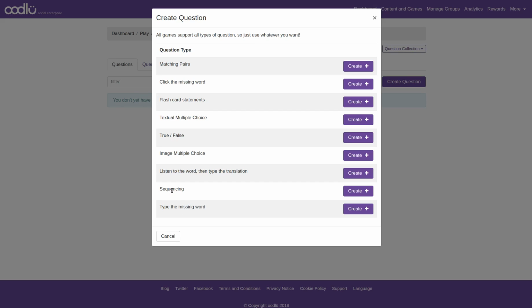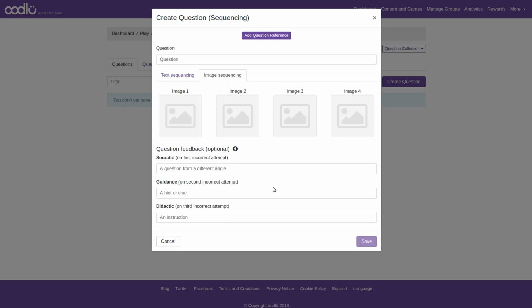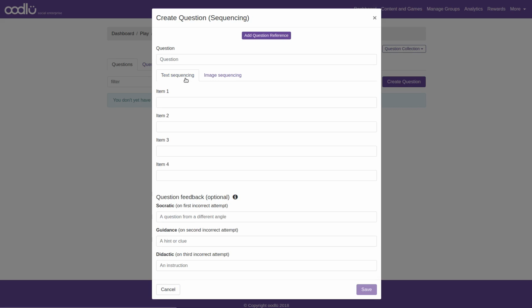So there we go. And if we go to sequencing, that's this one just second from the bottom here, and click on Create, we come up with our sequencing interface. And you'll notice that it's broken down into 2 parts. You've got the question and then the sequencing bits, and then you've got the question feedback.